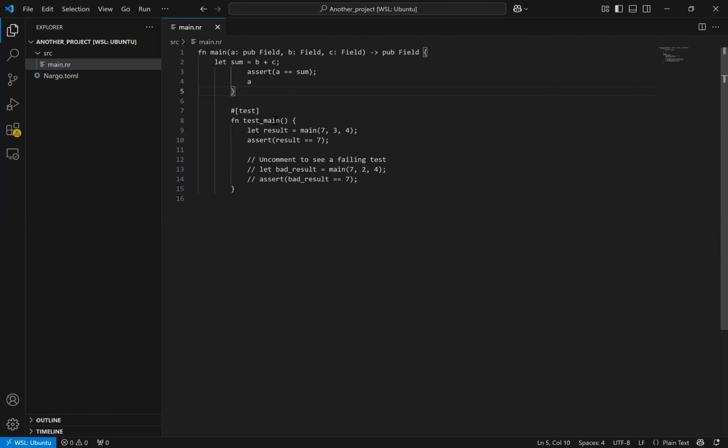Now, what do you want to test? Function test main, you want to test this main function. You want to test whether what the prover gives us as A, and what the prover gives us as B and C, whether B plus C will give you A. That's what we want to test. So let the input of the main be 7, 3, 4, where 7 is A and 3 is B, and this one is C, and as such, the result is equal to 7.